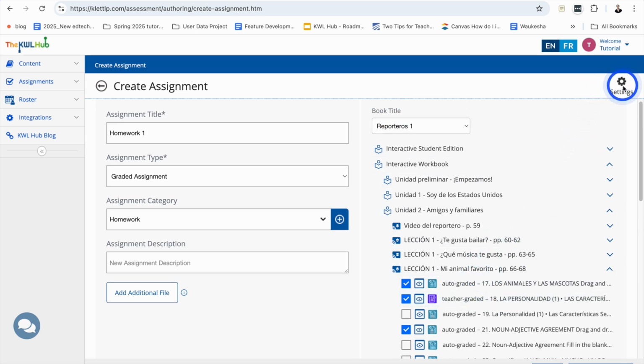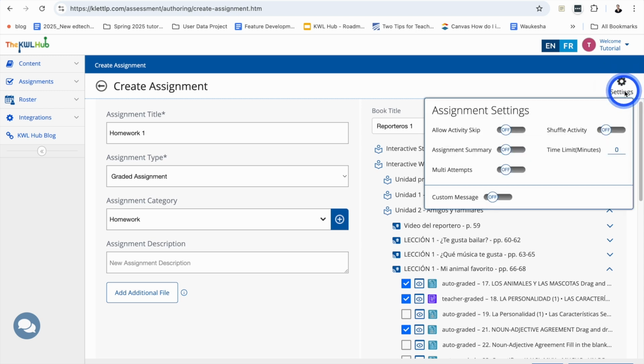Before we finish this assignment, let's take a look at the assignment settings by clicking on the gear icon in the upper right. These settings provide you with even more custom options. Click the switch next to each setting to toggle it on or off. The Allow Activity Skip feature will allow students to skip an activity and then come back to it later. The Assignment Summary feature is a useful option for providing students with immediate feedback on their performance.